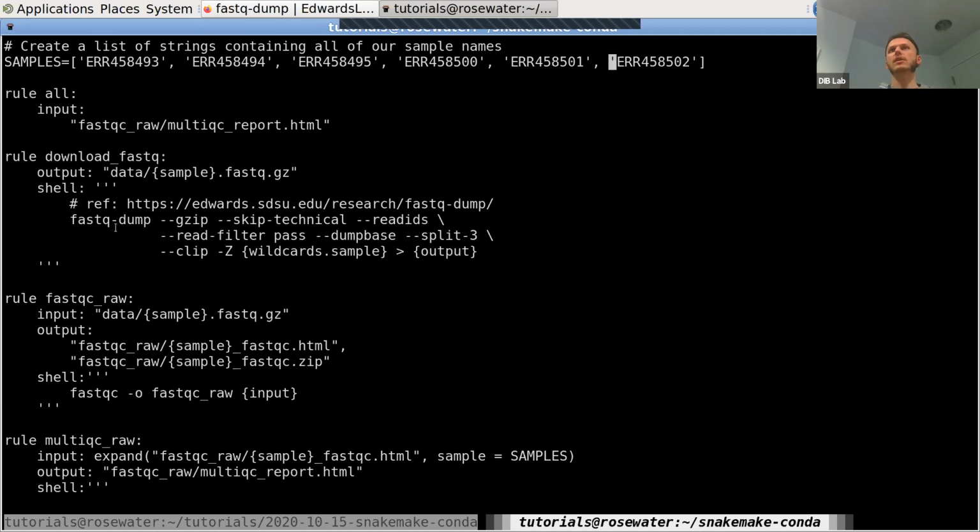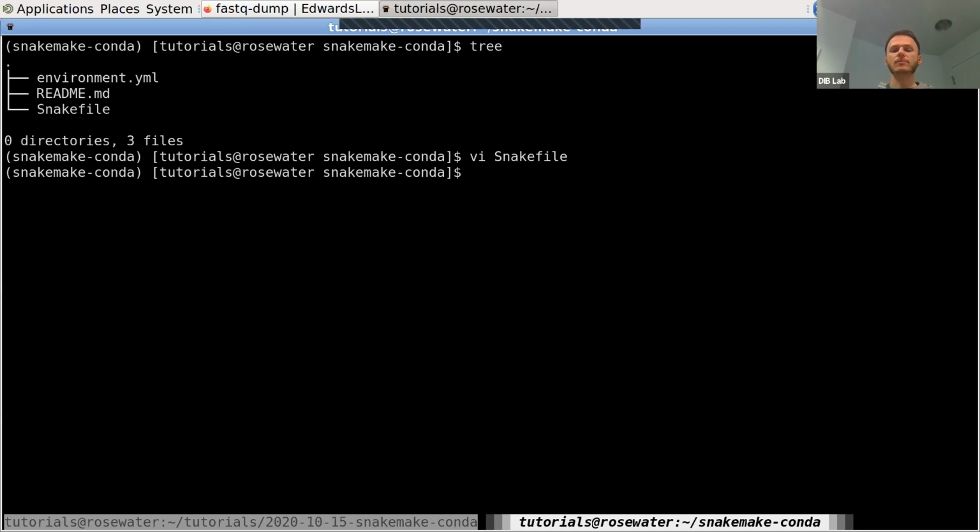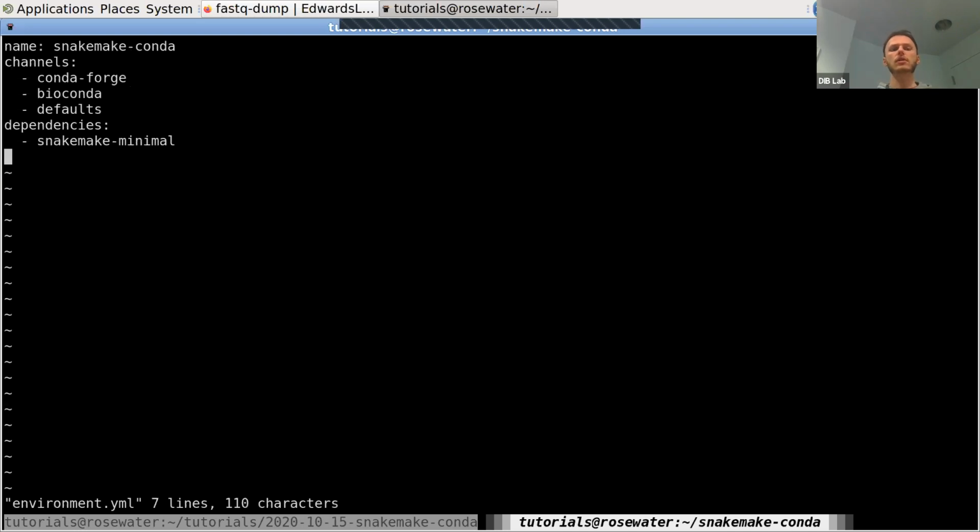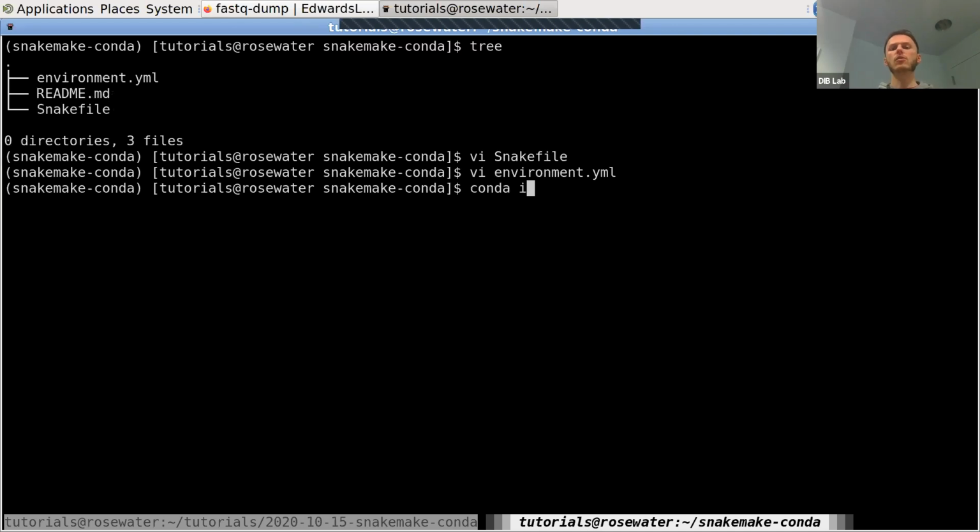It depends on having SRA tools installed. So if I don't have conda environments for this pipeline, I will need to go and remember what I changed. If I don't have SRA tools installed on my computer, one approach that you can take is to change the environment file and put SRA tools here. Or you can do conda install SRA tools. And this will download SRA tools eventually and install everything.